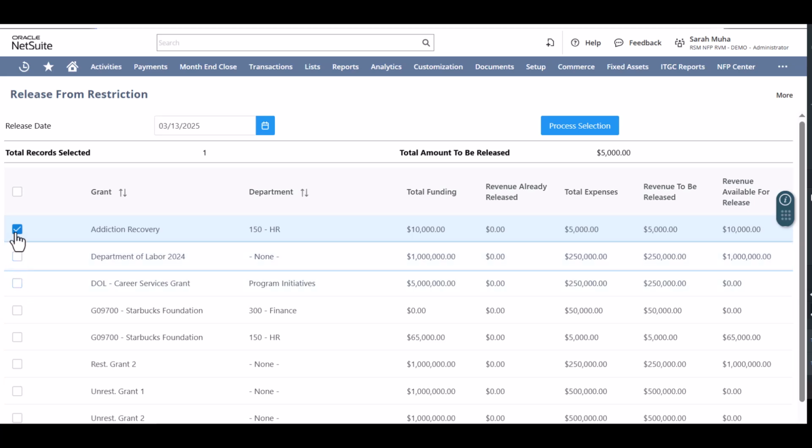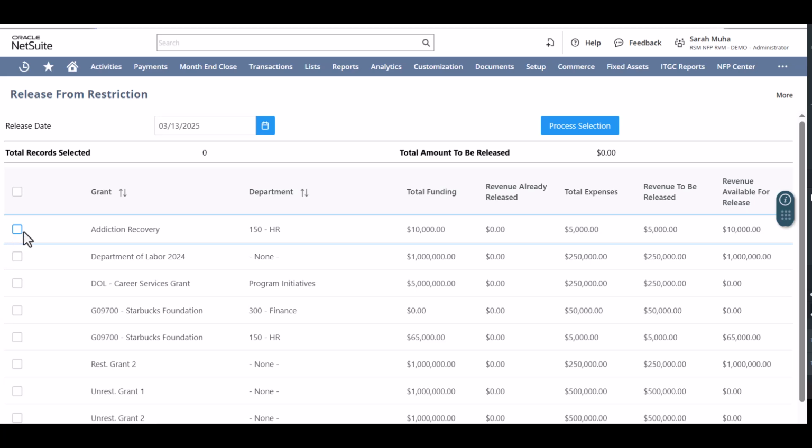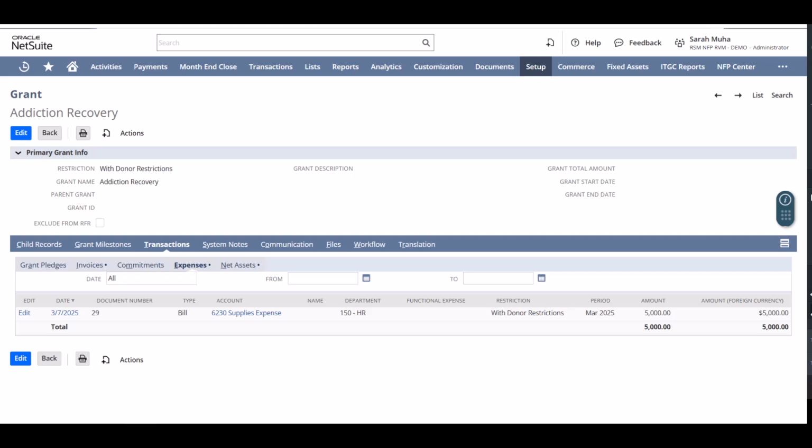So for our earlier example, we had that $10,000 restricted revenue donation, and we can see that listed here in the total funding column and the revenue available to release column. Now NetSuite has already aggregated the associated expenses as well and is suggesting to release $5,000 of revenue at this time. If we go and visit the grant record that's associated with that line, we can see that bill for $5,000 that NetSuite is now pulling into the release from restriction dashboard.